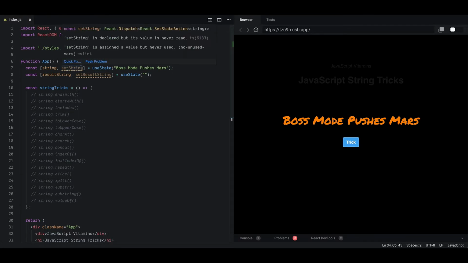Then we can set the string, and we also have one for the result, and you'll see how this is going to work. To be quicker, I just set up a whole bunch of actual string methods that I wanted to mess with today. These are not all of them, there are quite a bit more, but these are those you'll probably use quite a lot.